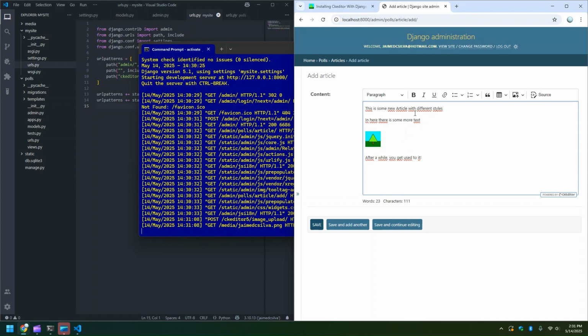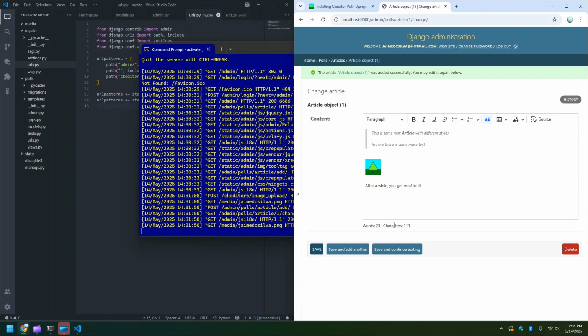All right, let me make that bold, underline, italic, well, the usual things that you would expect. Save. It seems to be working.